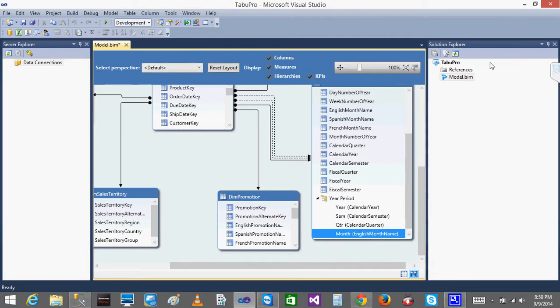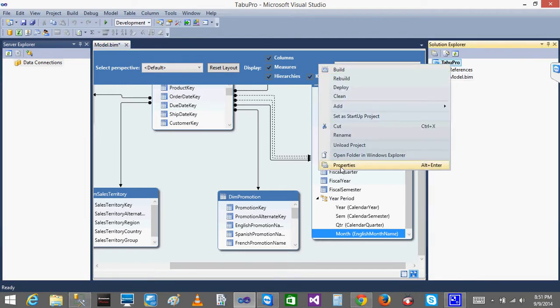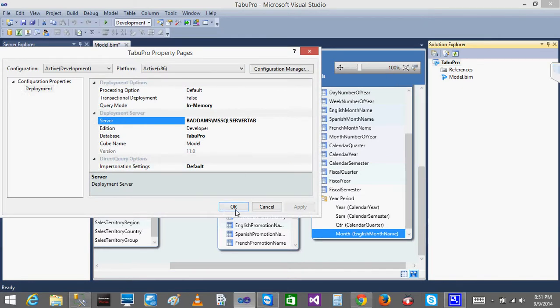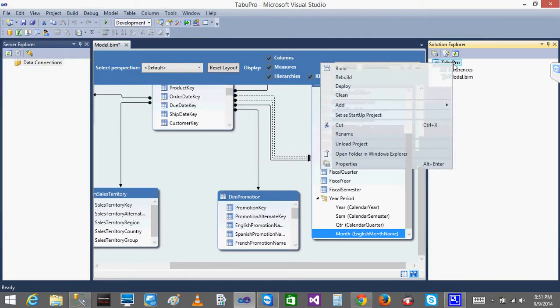Now what we will do? We'll just deploy our cube. We'll deploy this tabular model. Click on the Tabular Pro, because in the properties I have already given my server name, right? Click OK. Now I'll click on this and deploy.